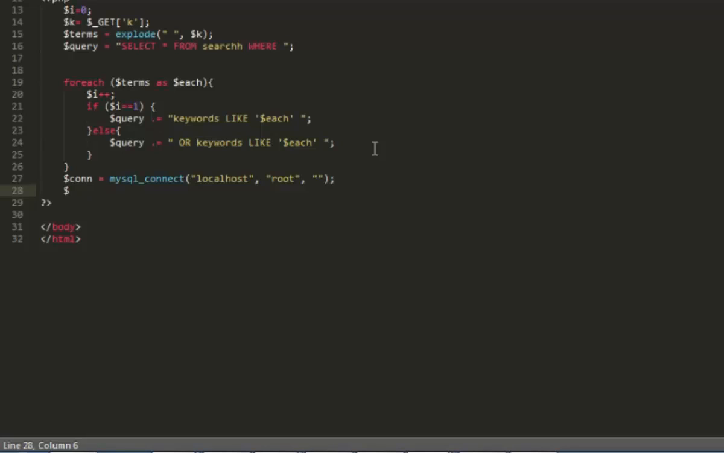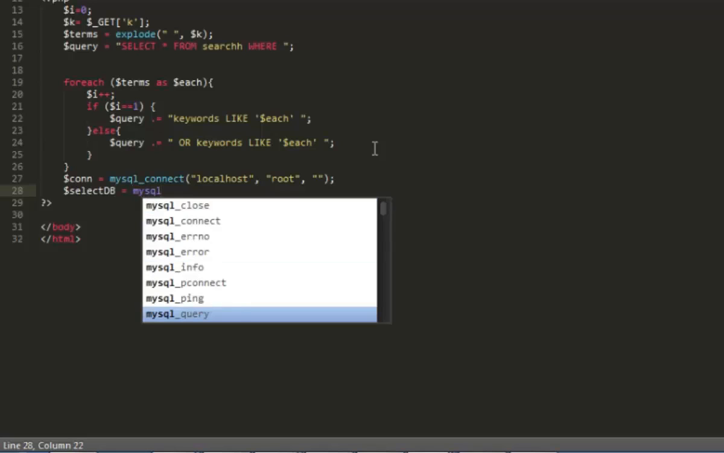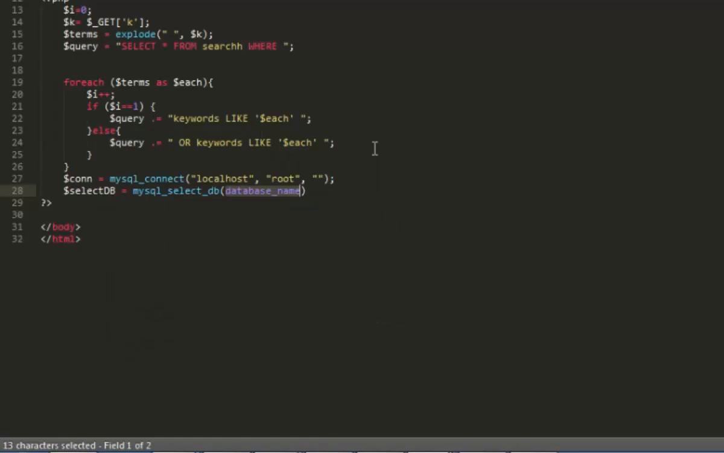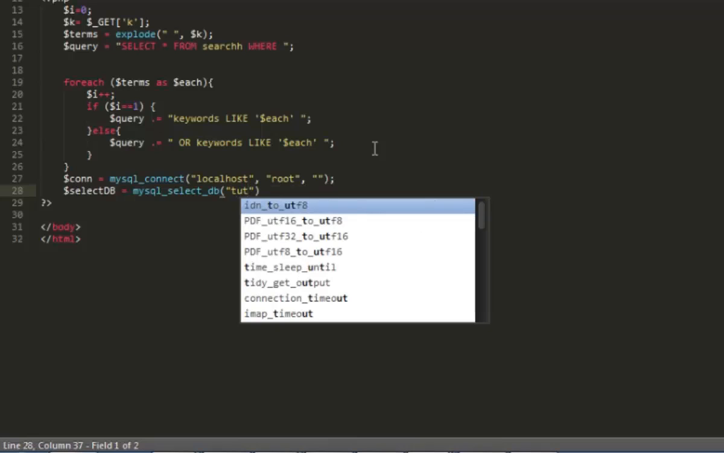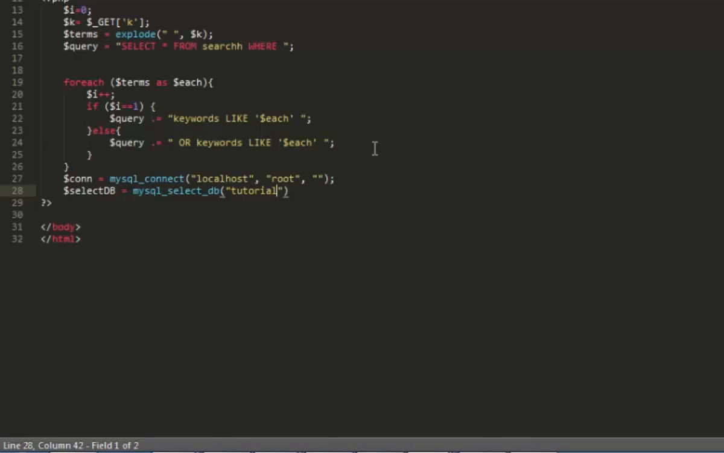Okay, now we need to select our database. I'm gonna create a variable, call it select_db. Set that equal to mysql_select_db, and that's gonna take our database name as a parameter. So our database is tutorial. And don't forget the semicolons because they can cause lots of problems if you forget them.